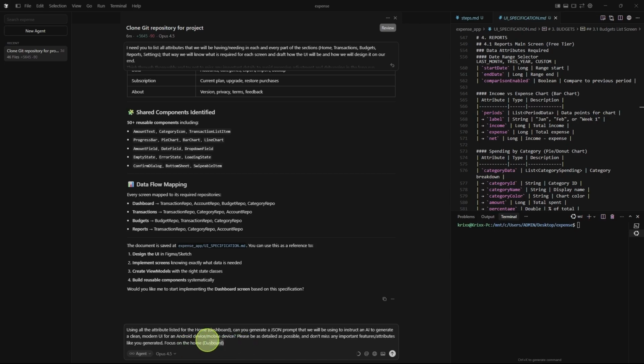So we're going to basically delete this last sentence over here, because we're going to repeat this same prompt for each and every part of the tabs. Like I said, we are going to start with the home tab. So let's just hit the enter key and see what Cursor gives us at this moment.